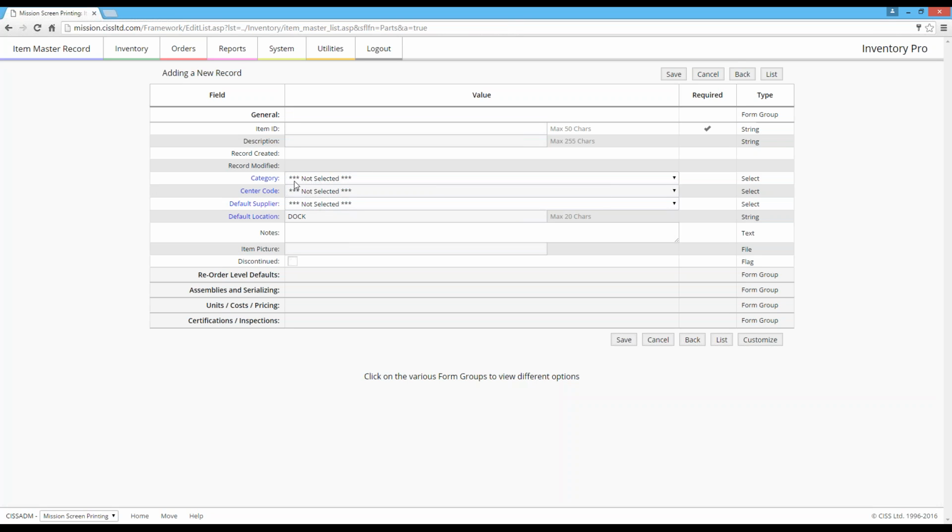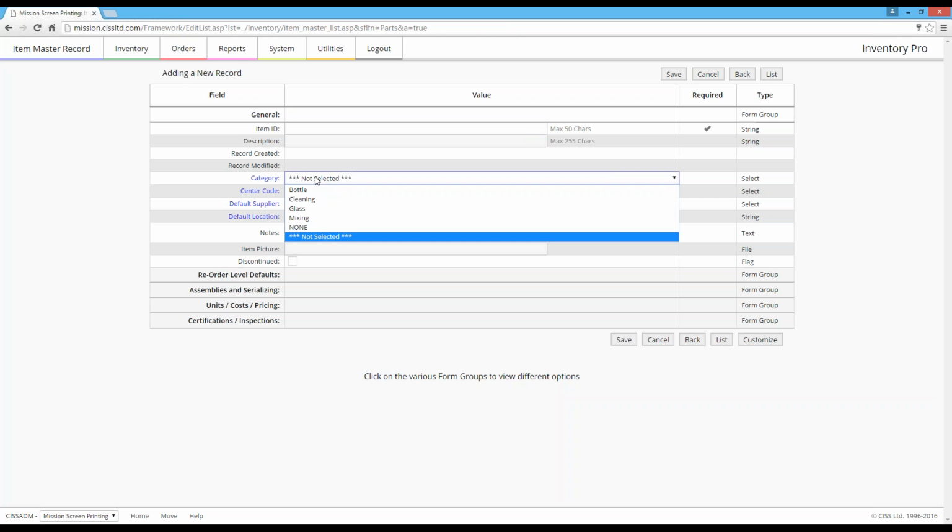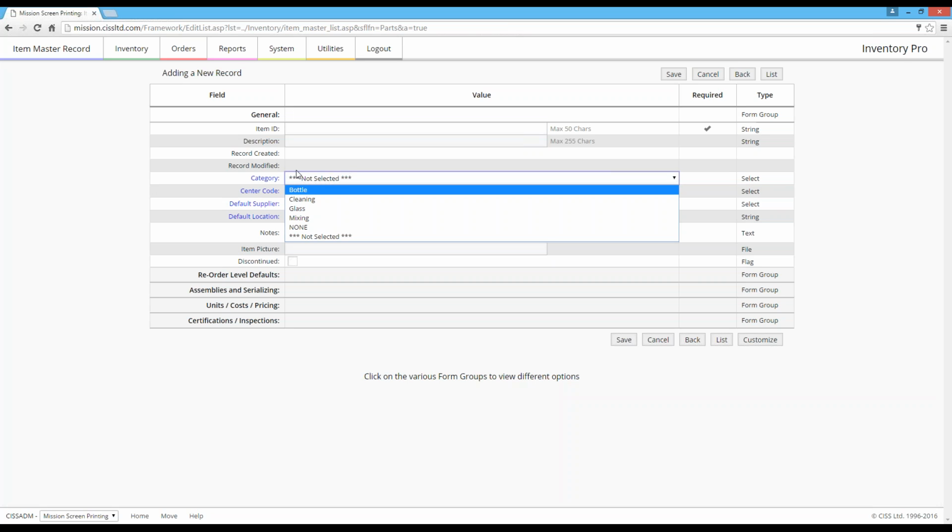Do we need to fill in category, center code, default supplier, any of that, or just item ID and description? I believe the only three fields that are used for any of the other records are just item ID, description, and category. Those are the only three that are being used at the moment. So category. Oh, and that'll be bottle. Mm-hmm. Okay.